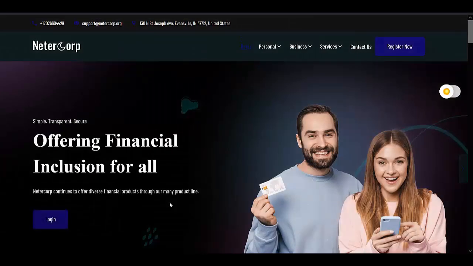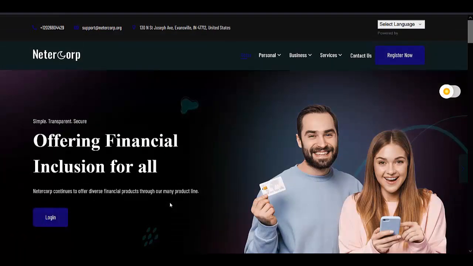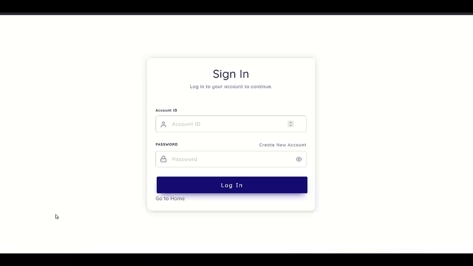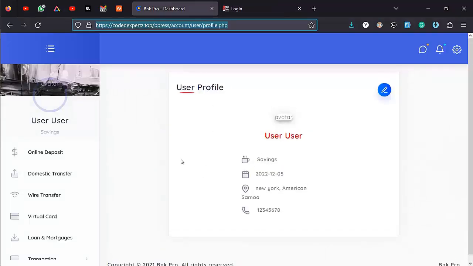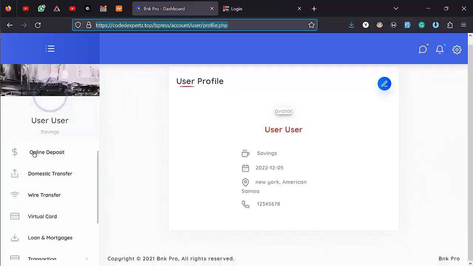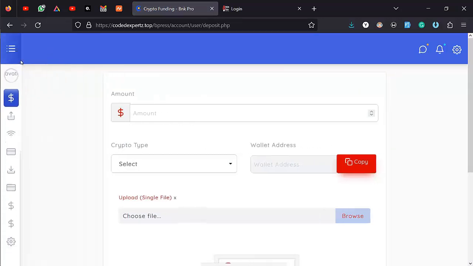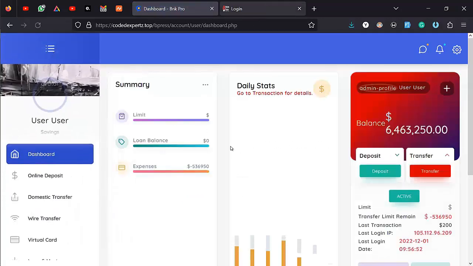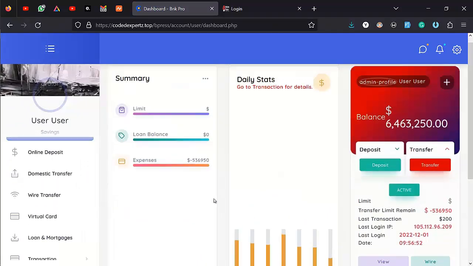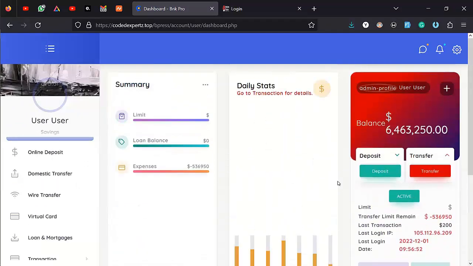Now we're going to log in and we're going to see the user dashboard and we're going to see the admin dashboard. Okay, so now all I have to do is click on login and I can log in straight into my account. So this is my already signed in user account. I'm going to go straight to the dashboard so you can see what the dashboard looks like. Okay, now so this is the dashboard of the user's account.